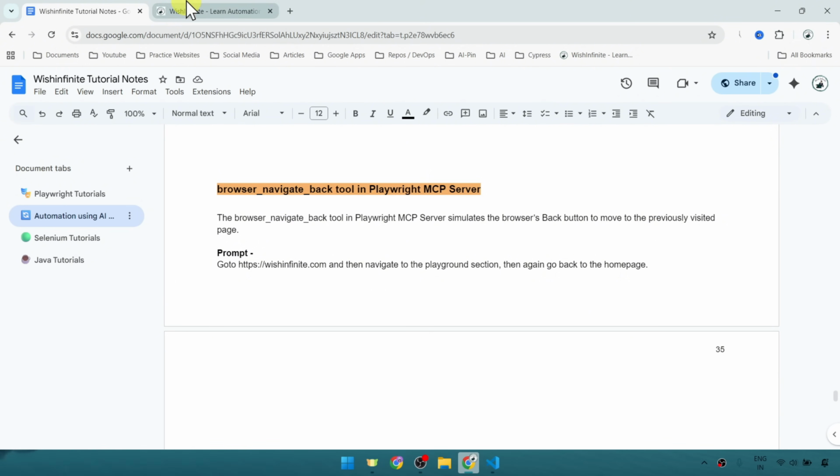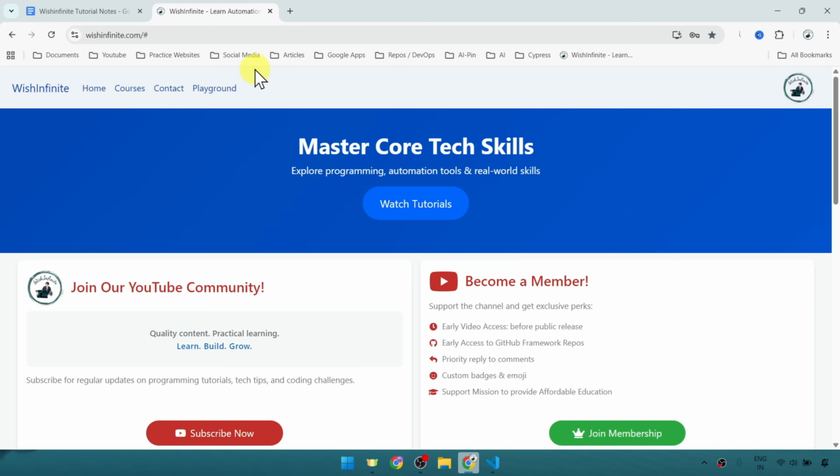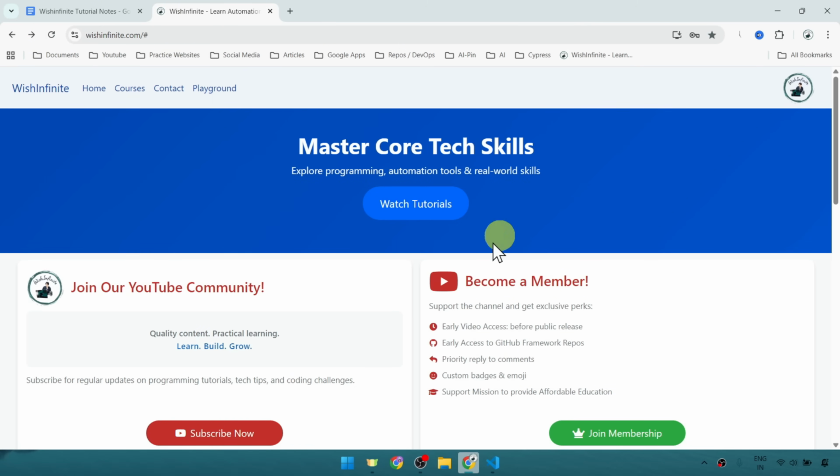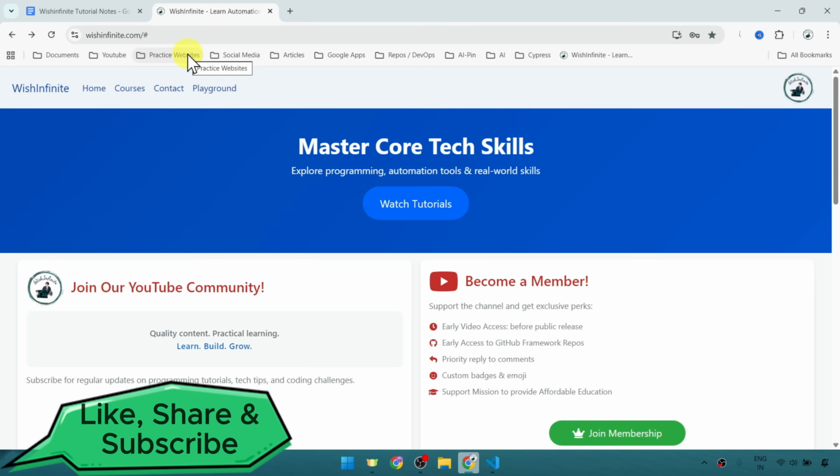So here for that, I will go to my website, which is wishinfinite.com. And here what we would be doing, we will be going to this playground section, and after that we will be just clicking onto this back button, and here we can validate that this particular page is getting opened, or this URL is wishinfinite.com, right? If you want to perform any action after performing this back button, that also you can do, right?